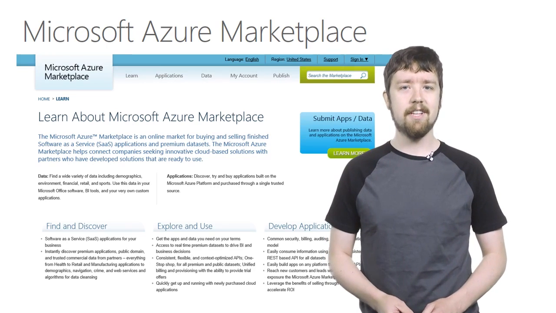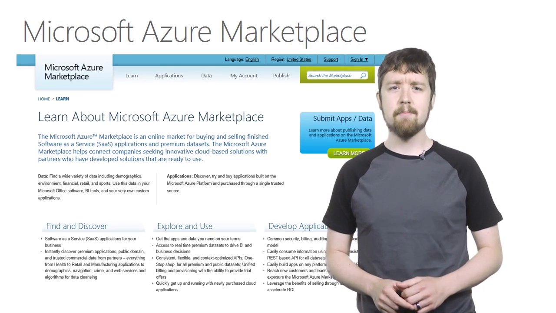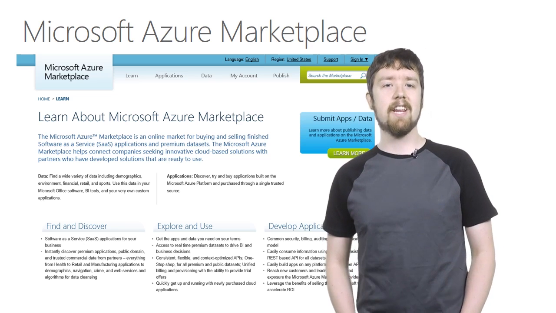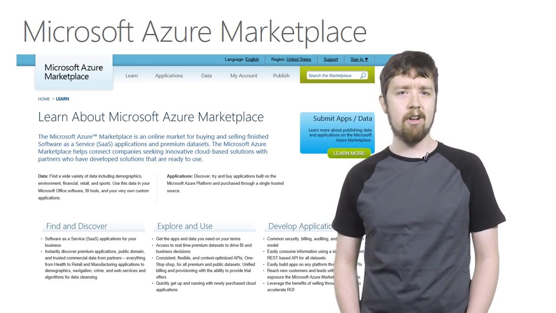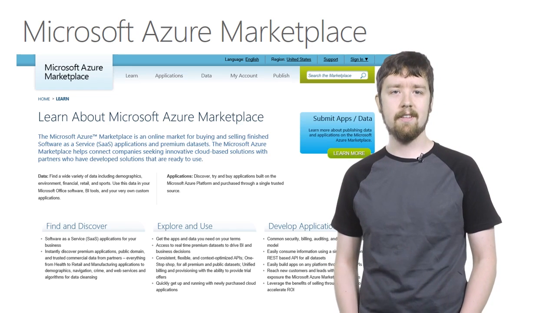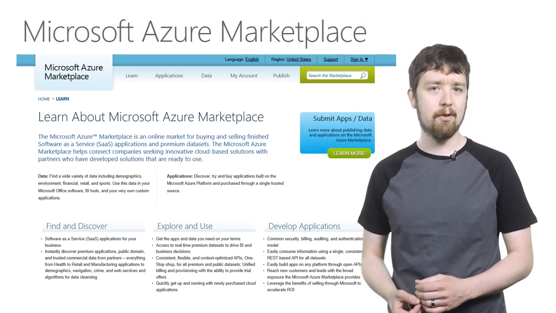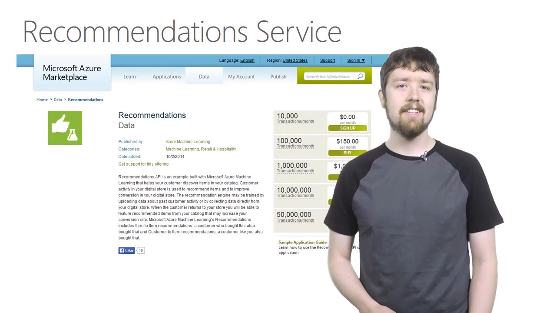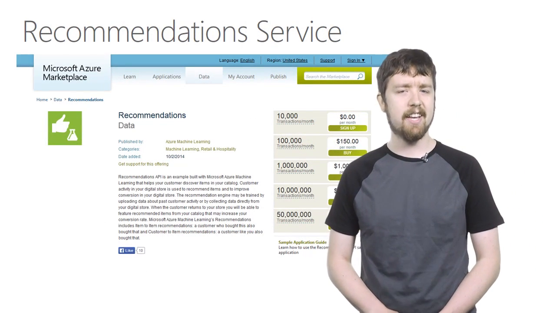A large number of these are free to some extent and provide you with a service to help you make your applications better. Many of these services implement machine learning algorithms that you can use without being a data scientist. The Azure Marketplace offering I am going to use today is called Recommendations. This offering allows us to get recommendations for items in a catalog.